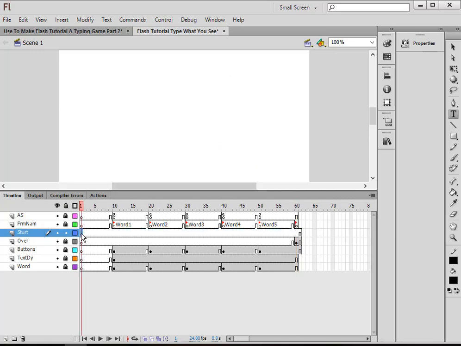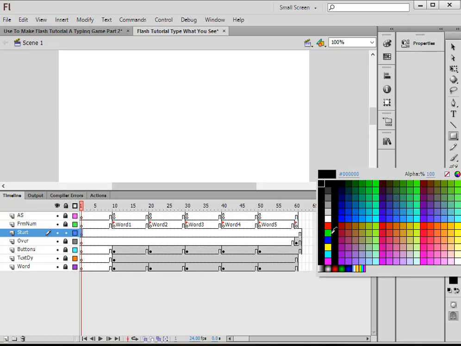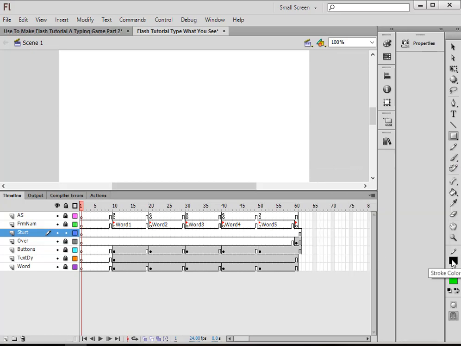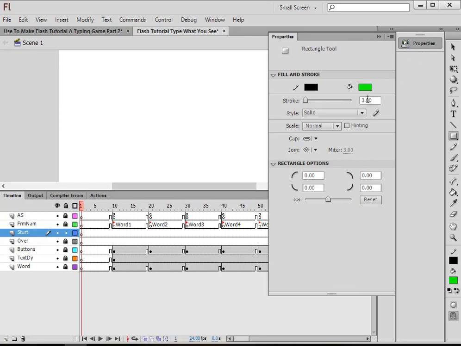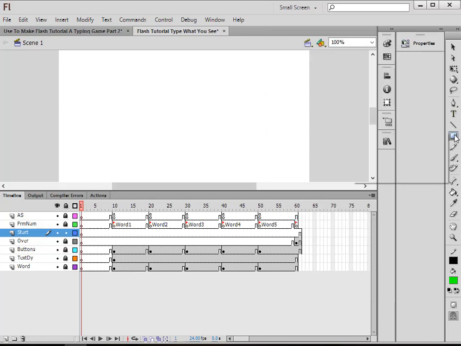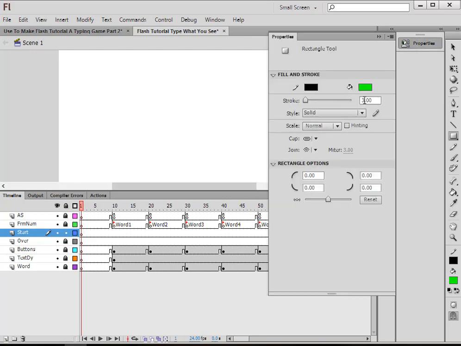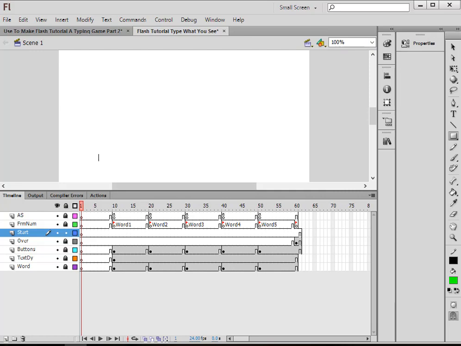Select frame 1. And here we want a button. So come over here, pick up your rectangle tool. Button green for start. Green button, black outline. Check the properties panel. If it says rectangle tool, okay. If not, select the rectangle. Open the properties panel, and I want just a regular rectangle. Come over here somewhere and make a rectangle.